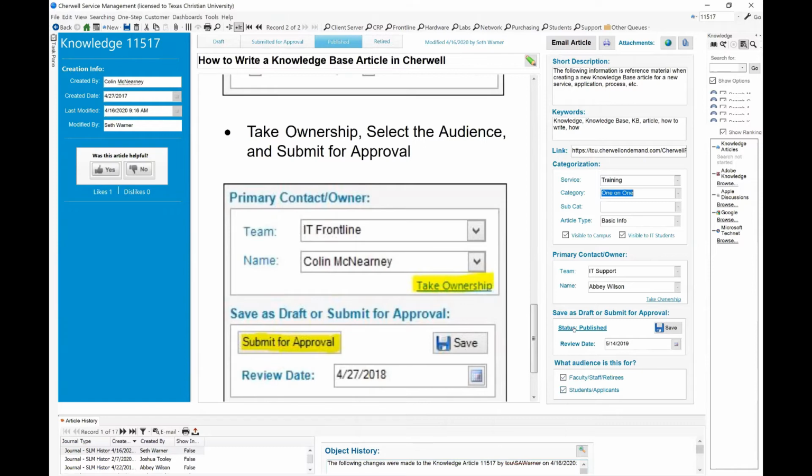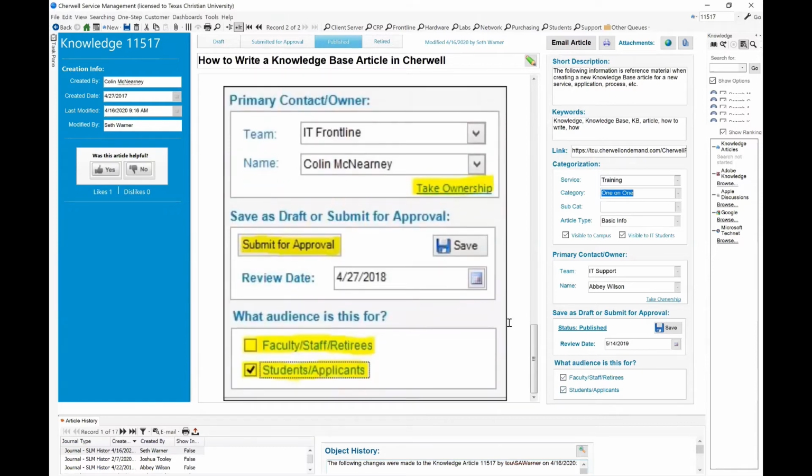Another thing you want to take note of is this submit for approval or save. Once you have everything written, you're going to want to save it, and you can either save it as a draft or go ahead and submit for approval. First, you'll probably want to save everything, and whether you feel confident or not, you can go ahead and submit it. But you'll also see this review date.